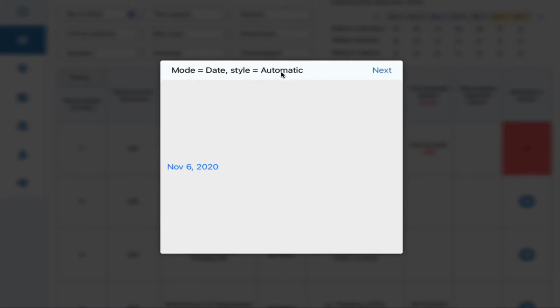Next, automatic. Automatic is compact for iPad, maybe for iPhone, or maybe for another style it will be different.